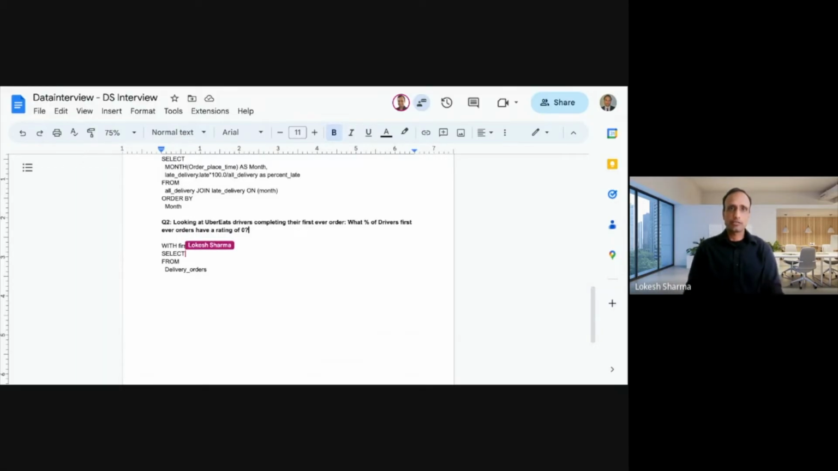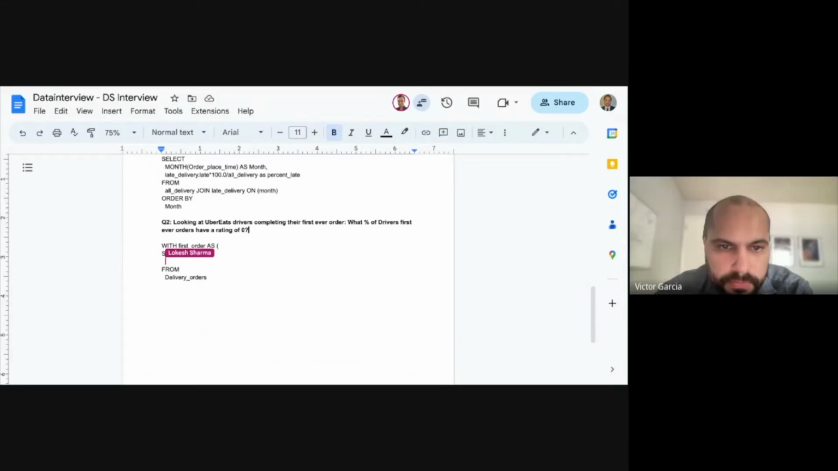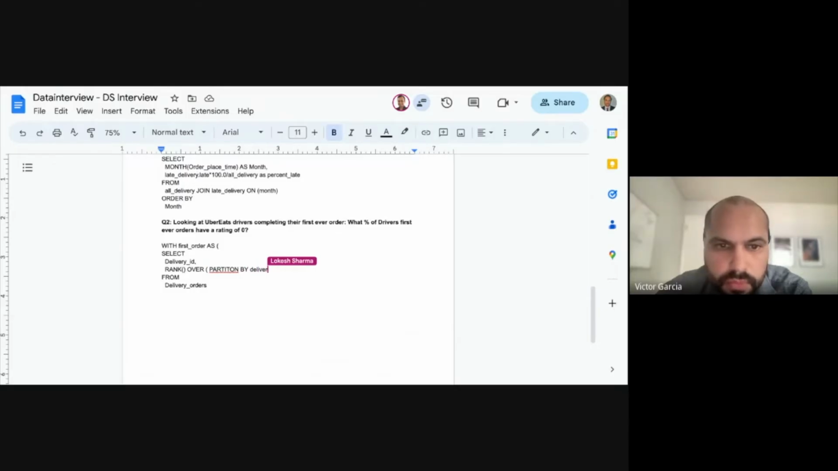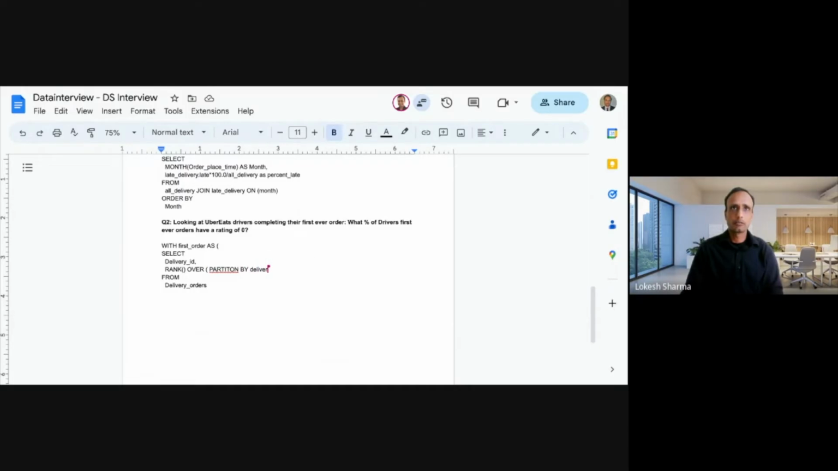So I'll just extract the first order then, right? So in this case, I will say delivery ID from delivery orders, and then I'll say rank of, so I'm just getting the first delivery. Partition by order place timestamp, or it could be delivery timestamp also.